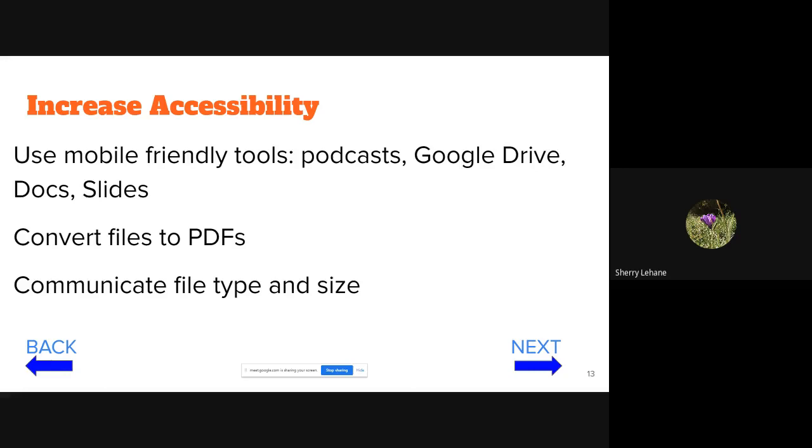Some ways that you can increase accessibility is to use mobile-friendly tools, such as podcasts, or any of the products in Google Drive, like Docs and Slides. Common files that we use, like Word or PowerPoint, might not be accessible on your learner's phone. So they might have better luck with cloud-based products like Google Docs and Slides, or web-based resources like podcasts and videos. And on that note, generally speaking, PDFs are mobile friendly and are compatible with most types of assistive technology in case you have any learners with a disability.